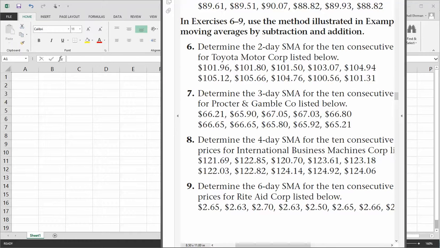As you recall from yesterday, we had a series of closing prices for particular companies, and we used a simple moving average to smooth out those erratic data points. So we're going to look at problems 6 through 9 in this video today, and I want you to complete the same examples on your own workbook.